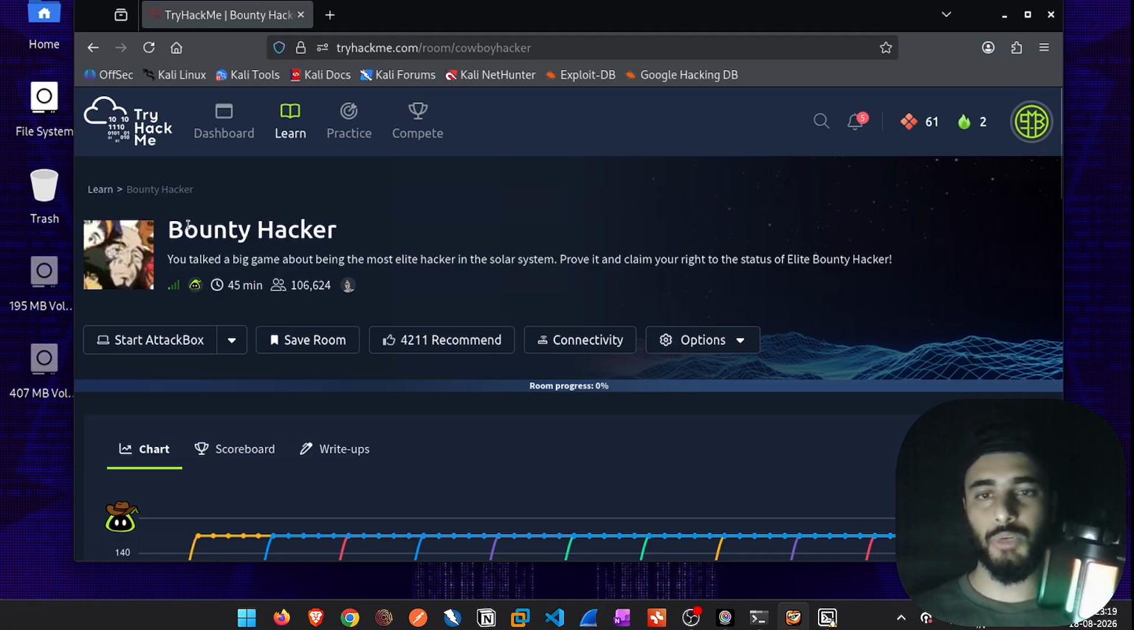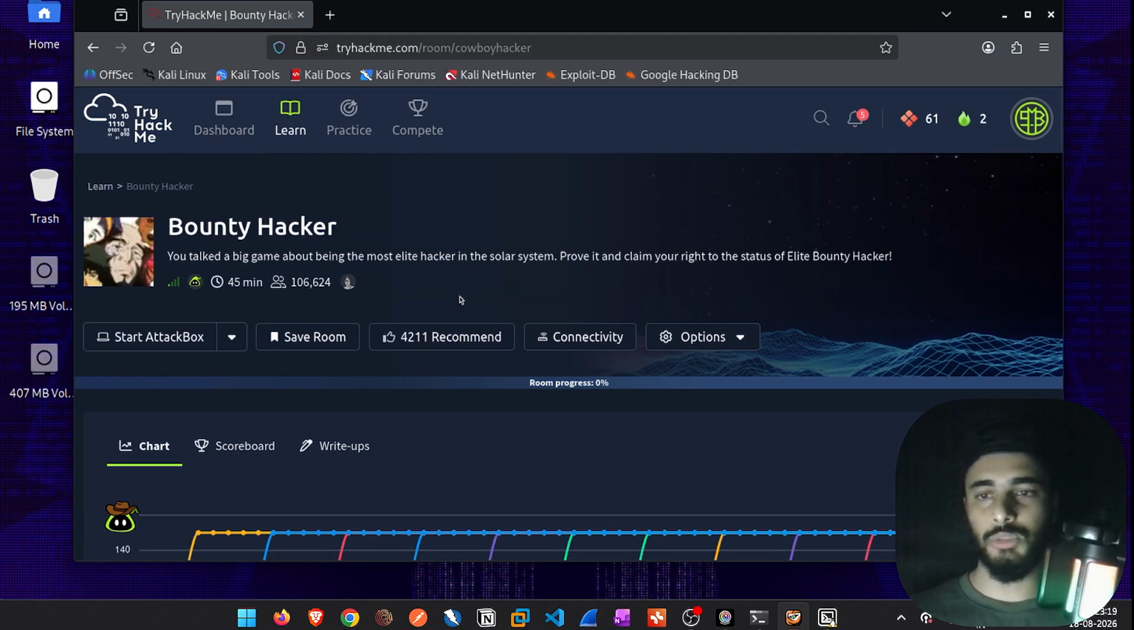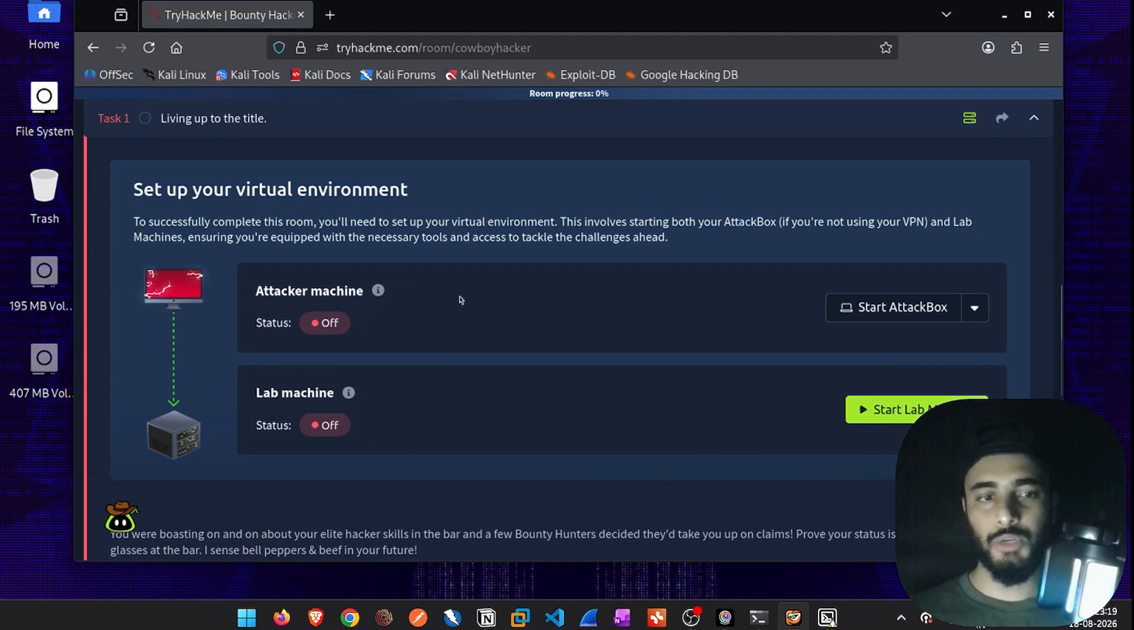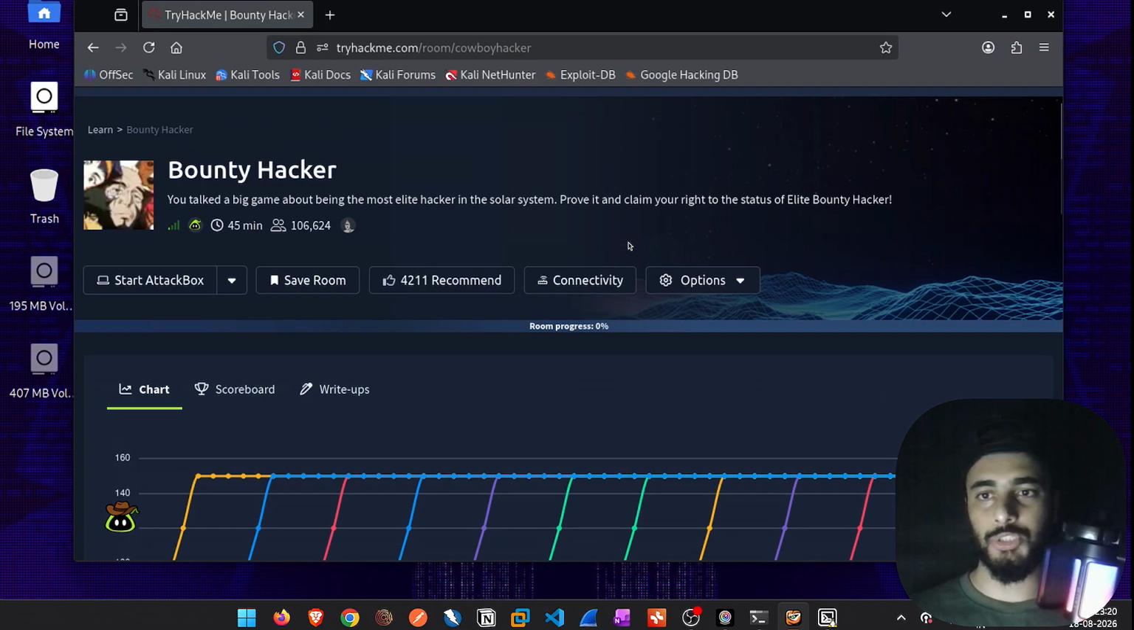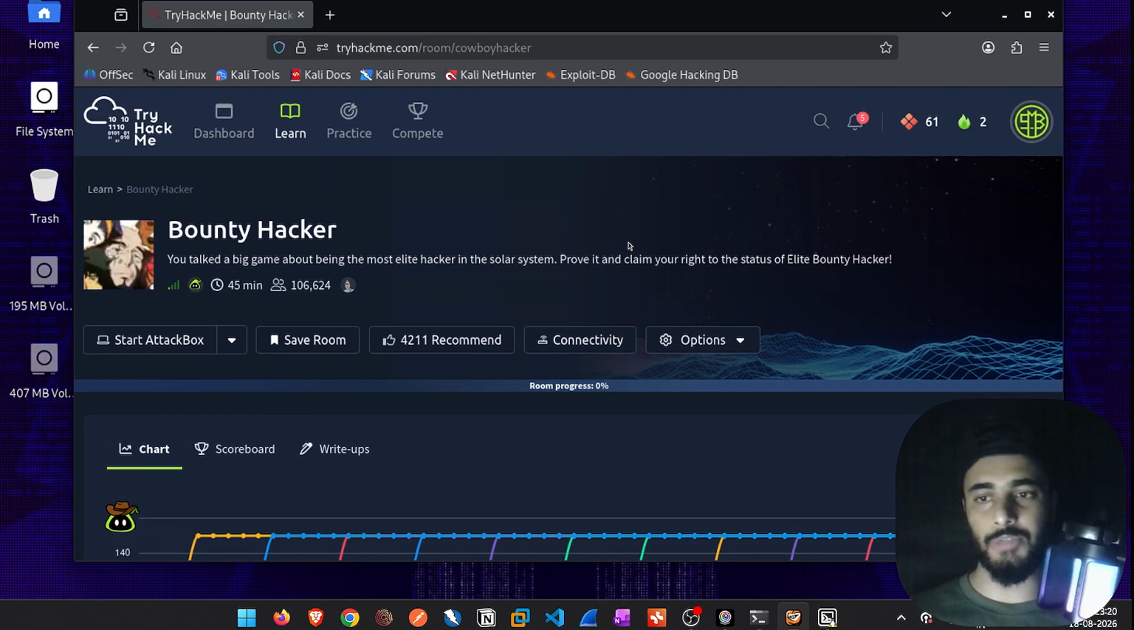This room is called Bounty Hacker. Before any further ado, let's get into this room. Let me quickly click on the Start Lab Machine button because it will take some time to boot up that machine and give us our IP address.